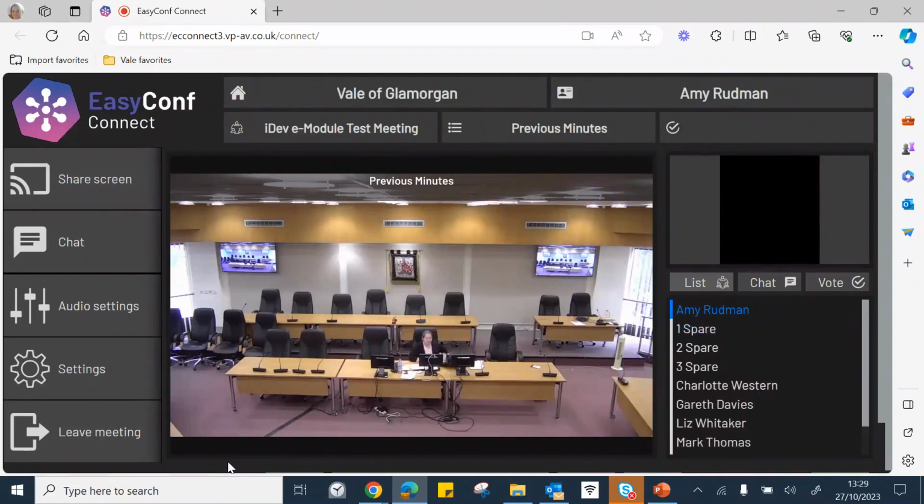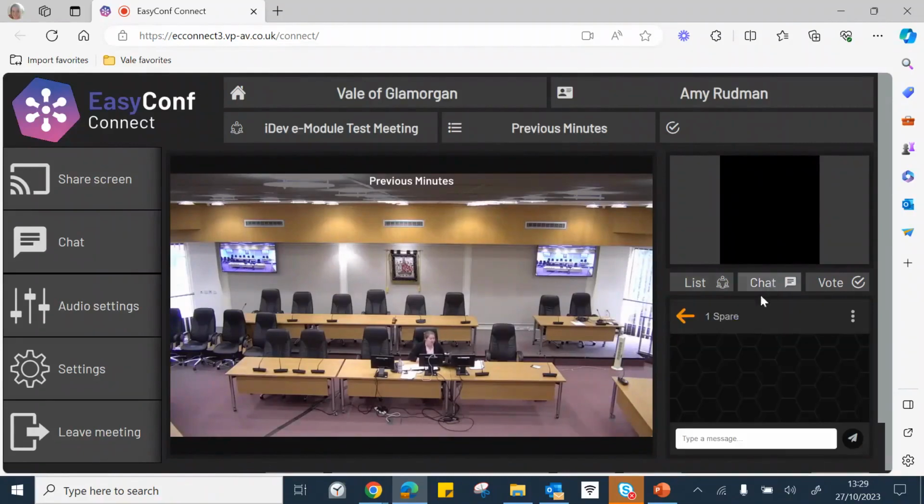To send a private message to a specific individual using the chat function, you will need to select their name from the drop-down list that will appear when you click on the new chat function.